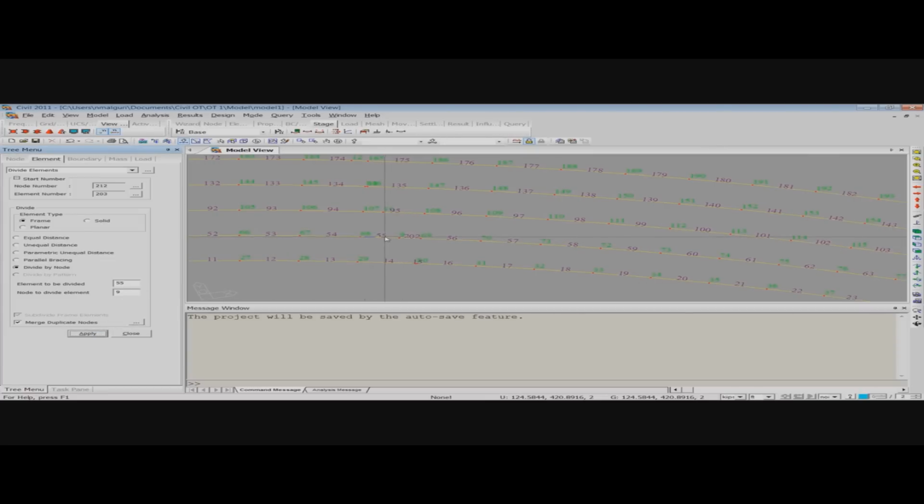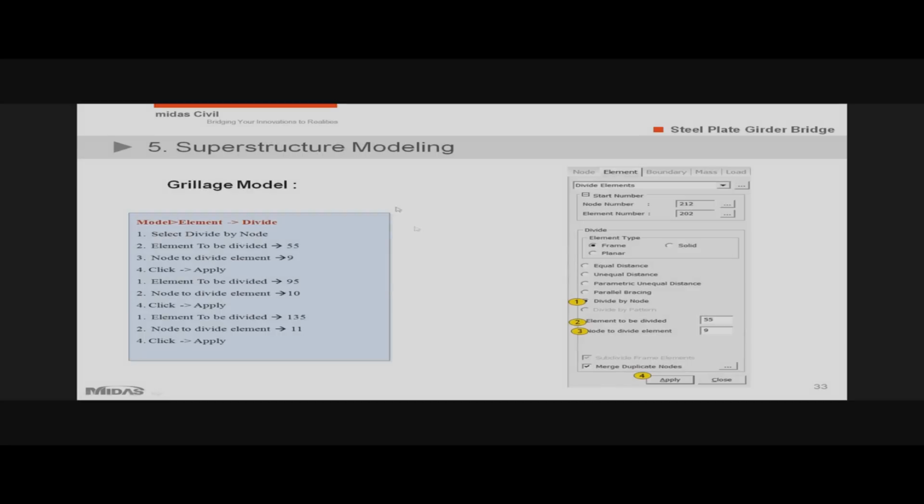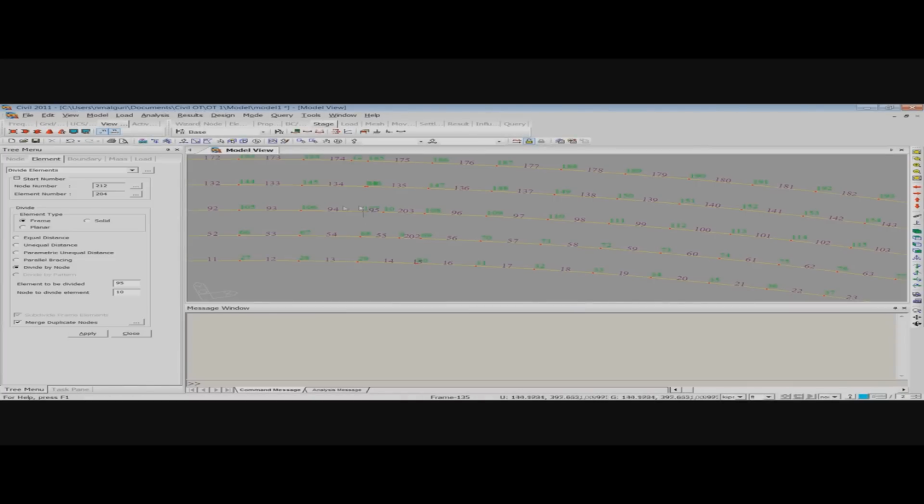that the element has been divided into two different elements joining at this node. So now they have two different elements. Similarly, for element number 95 and node number 10, we are going to do the same thing. Now you can see that the element has been divided at node number 10. And similarly, for element number 135 and node number 11, we are going to do the same thing. And once we click on apply, you can see that the elements have been divided.